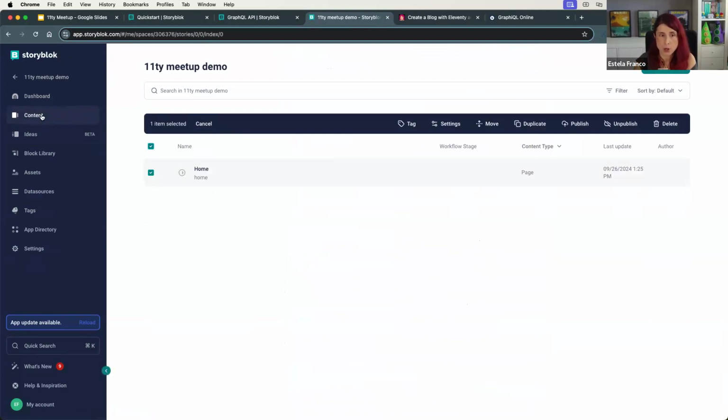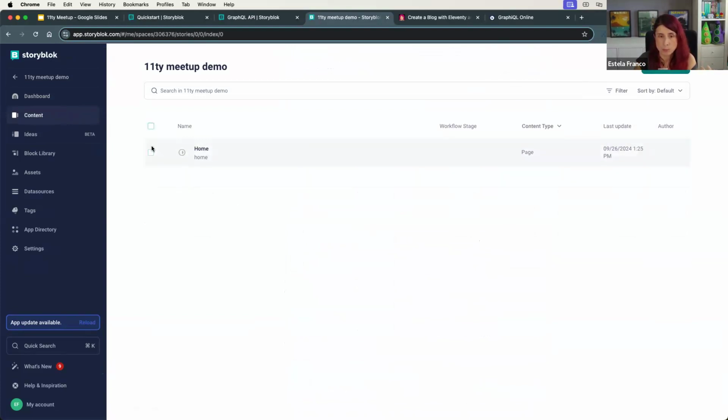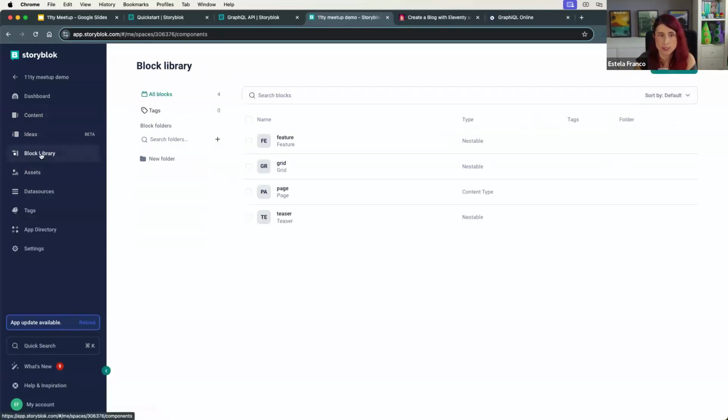You have here the content. Here you have what they call stories. Stories are pages, actual pages. You can organize them by folders or directly store the stories, the pages, here. And every story that you create and publish is composed of different blocks, components, like stories and blocks, Storyblok, right? The blocks that you will be consuming from the different pages you create are stored here in the block library.